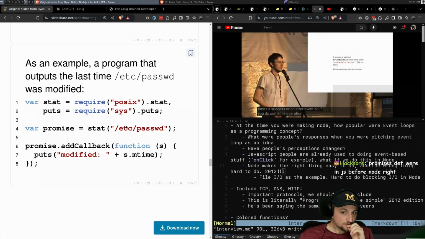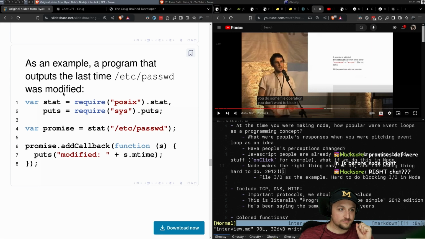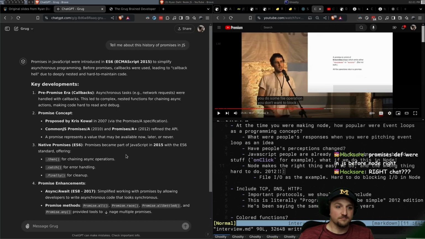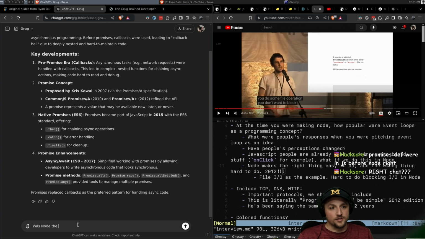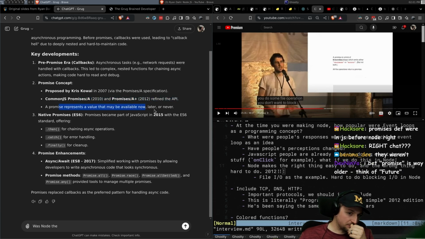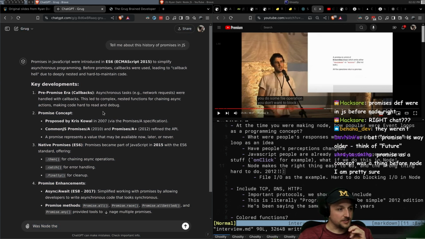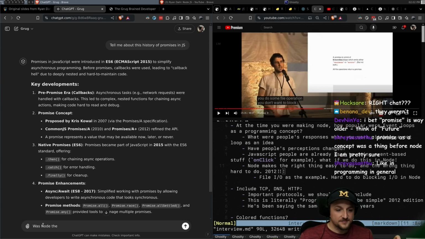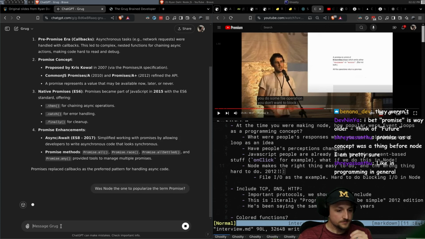So if you do some file operation, you don't want to block. Was Node the one who did this? Because promise comes in 2007. Oh, wait. Proposal by here. CommonJS promises A plus. Promise terms of value, maybe. I bet promise is way older. Think of future, yeah. Yeah, I know that. Obviously, the concept of something calling something back later, Node didn't invent that. I'm with you there. Was Node the one to popularize the term promise?